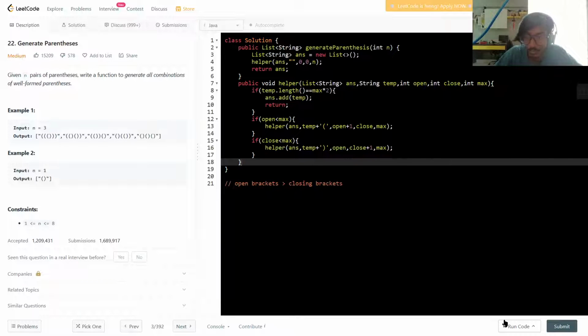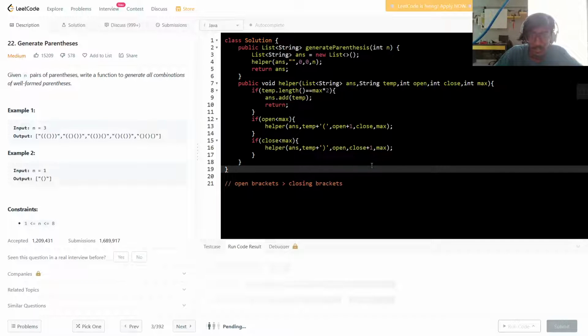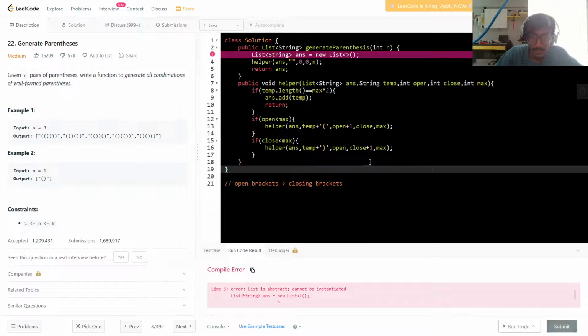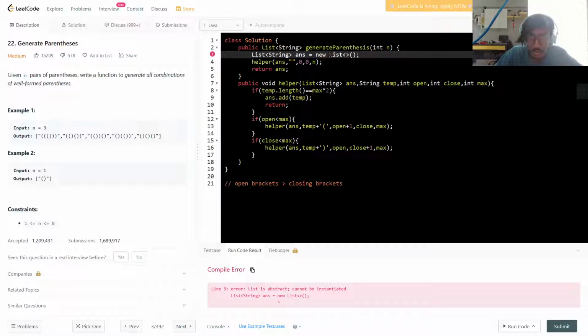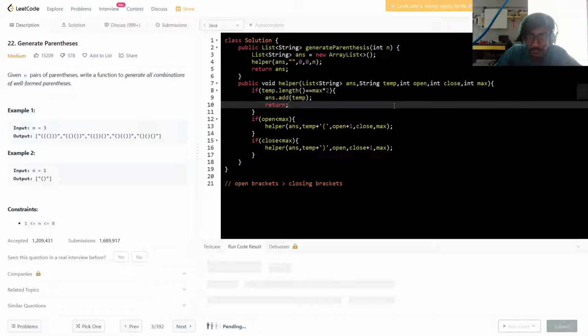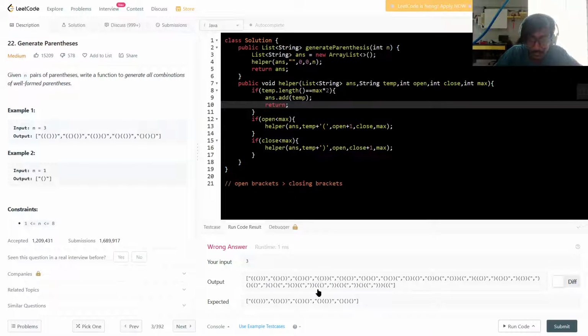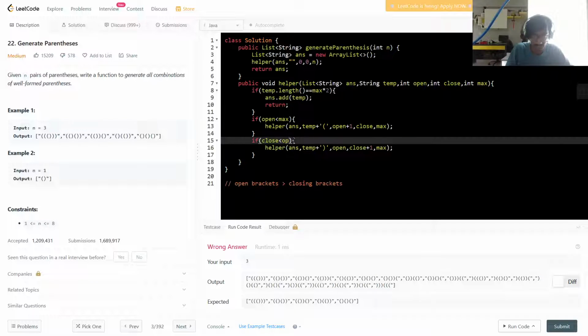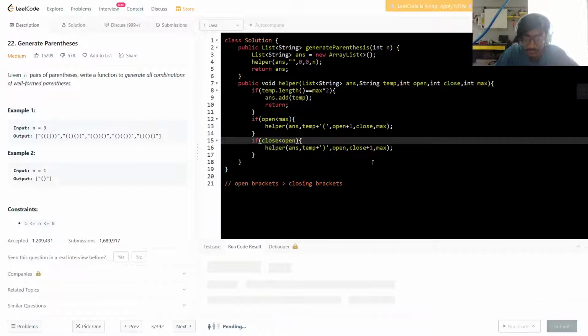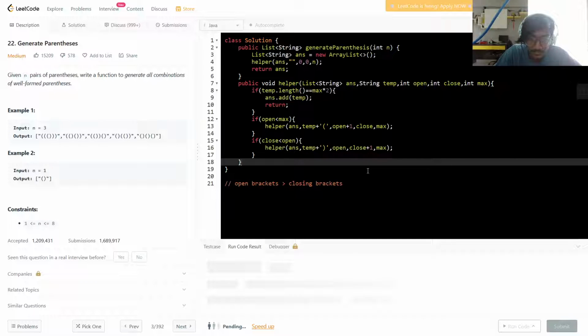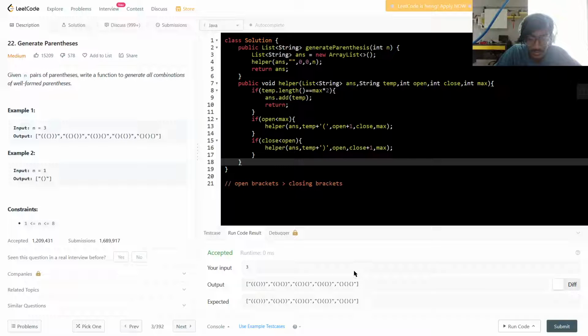Let's test our code. It should be an ArrayList. Let's see where it's going wrong. Okay, so close should be less than open. So you can see the answer got accepted.